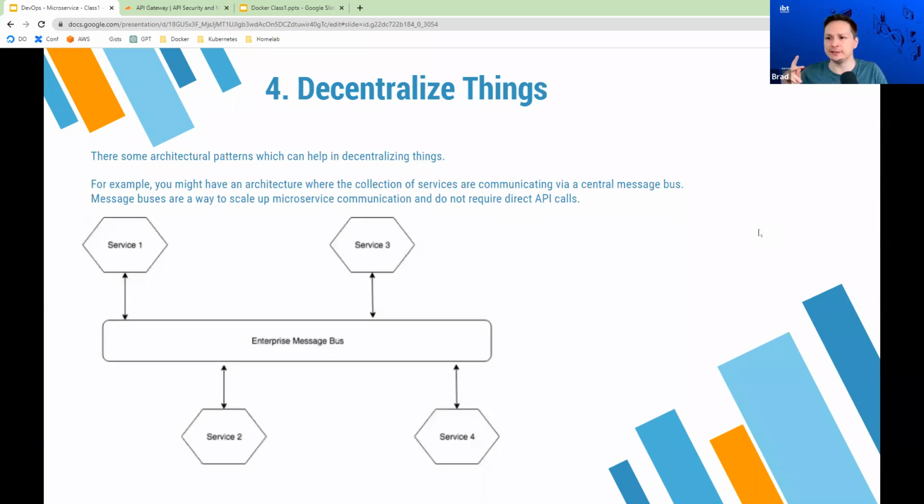Let's talk about how we can decentralize things. So with microservices, we're trying to decentralize everything, right? We don't have that single monolith. And one way we can achieve this is through a message bus. So I talked about the one way that microservices can talk to each other, which is through API calls, through a REST API call. But another way is you can drop a message into what's called a message bus, right? And all this is basically a message queue.